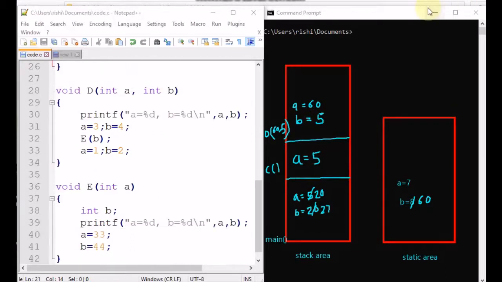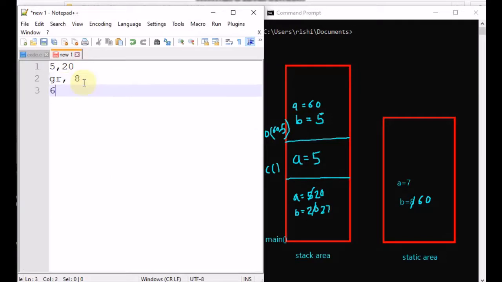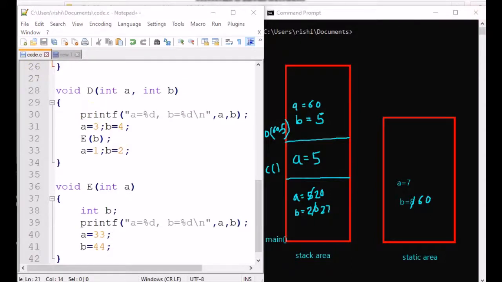Now we are going to print the values of a and b. What is the value of a and b? 60 and 5, so 60 comma 5 will be printed in here. After that, it is going to change the value of a to 3, so it will be updated to 3, and b will be updated to 4. Now we are going to call our function e in here. What is the parameter? The parameter is b. The value of b is 4 in here, so 4 will be passed. What is the definition of this e?